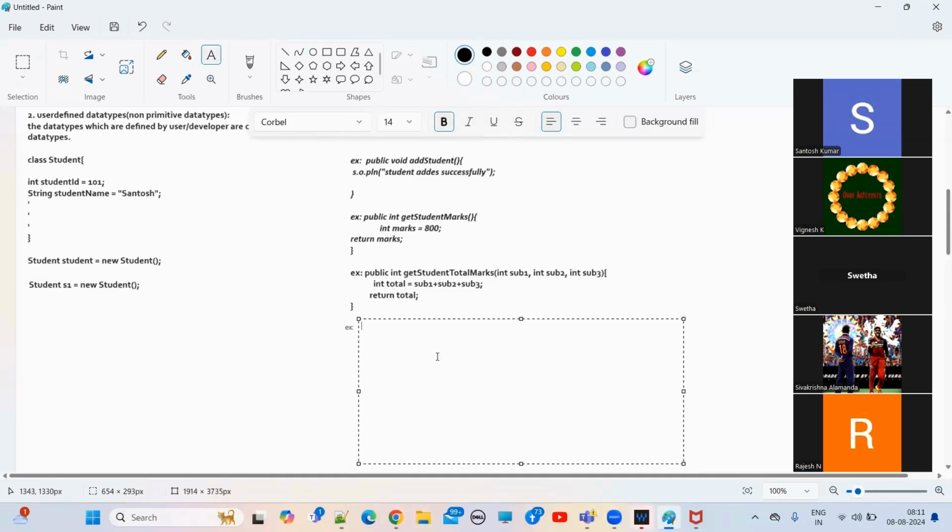Now, how to define a method? What is the first one? Access modifier, public. Now, return type. Just I'm putting String as a return type. Now here, let's say delete student. Understand?